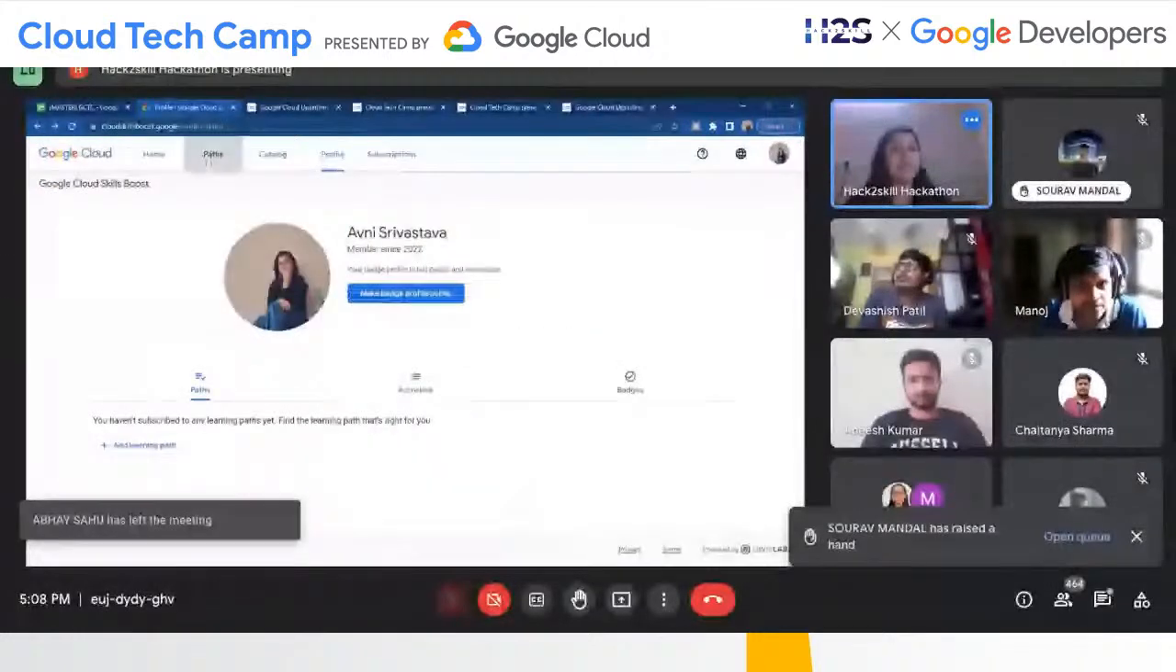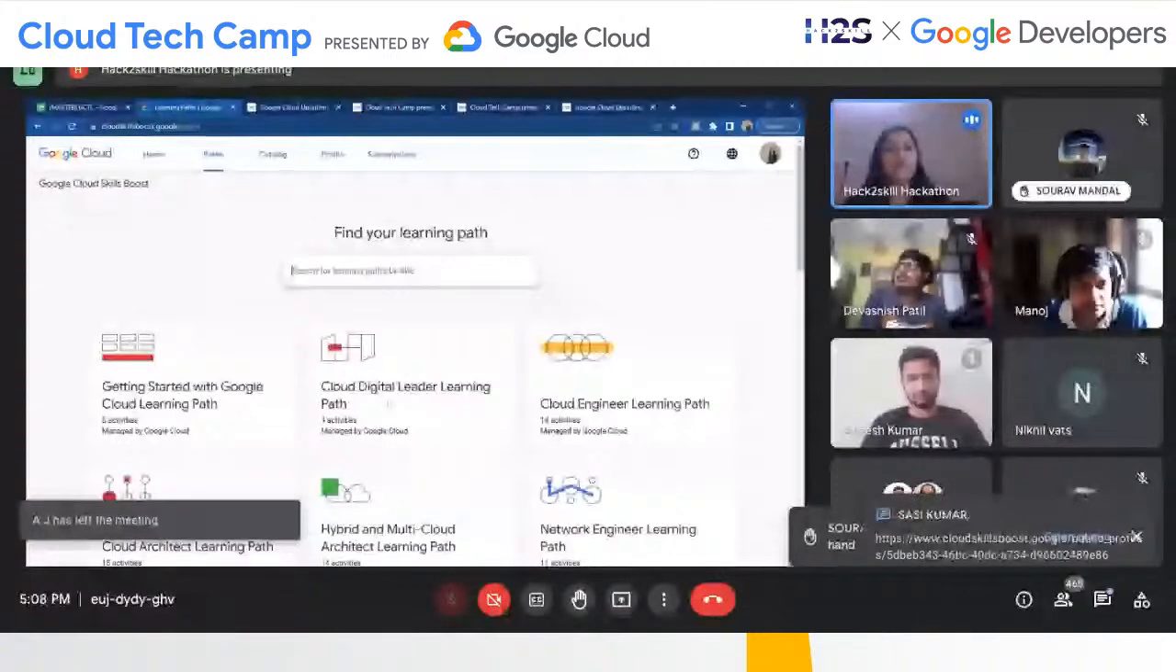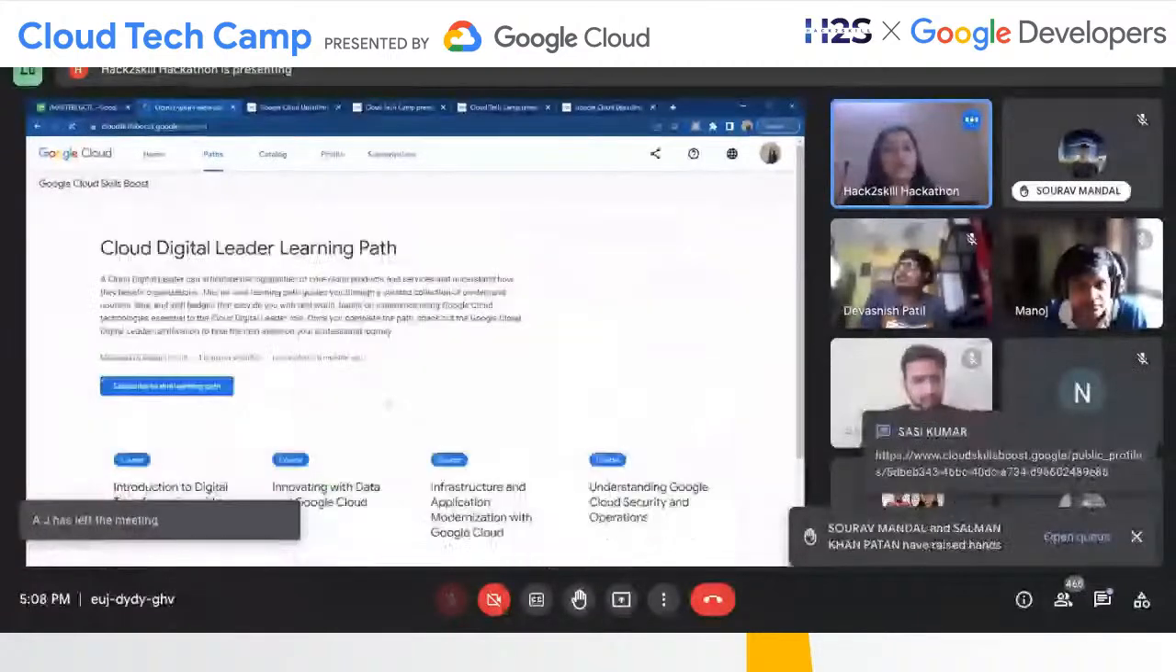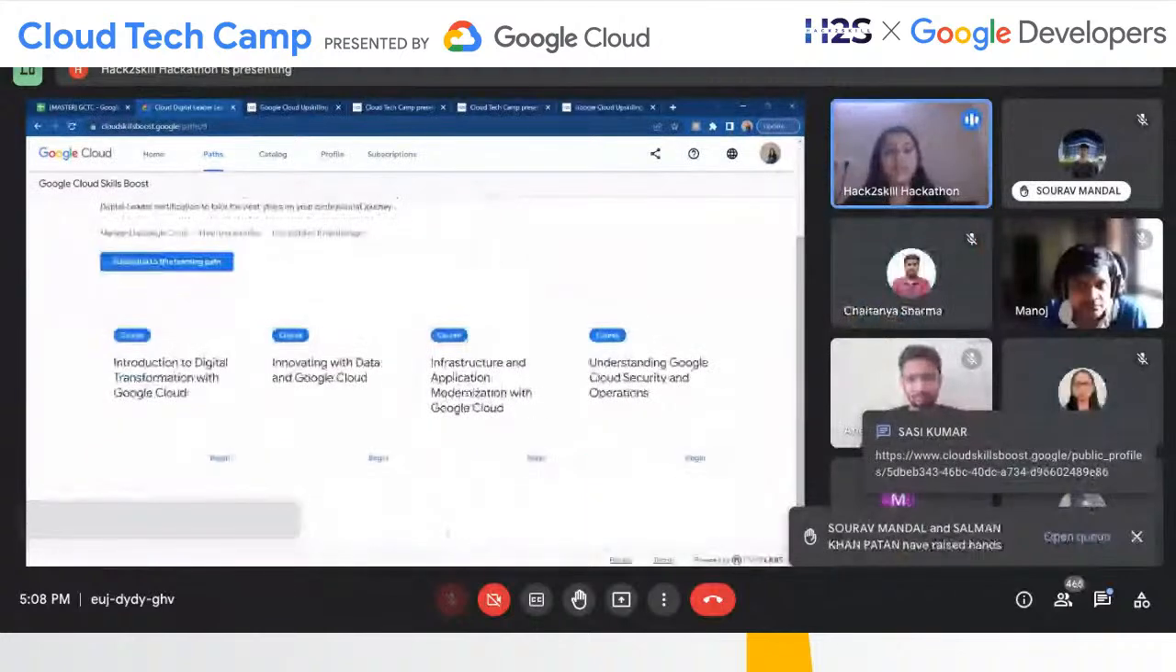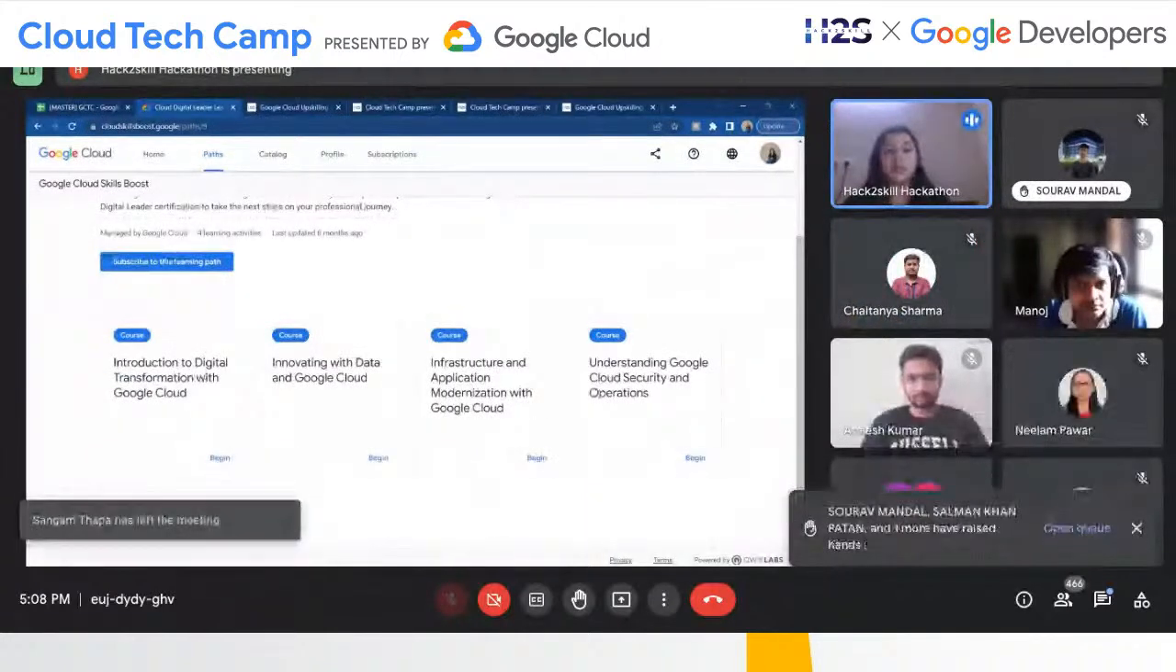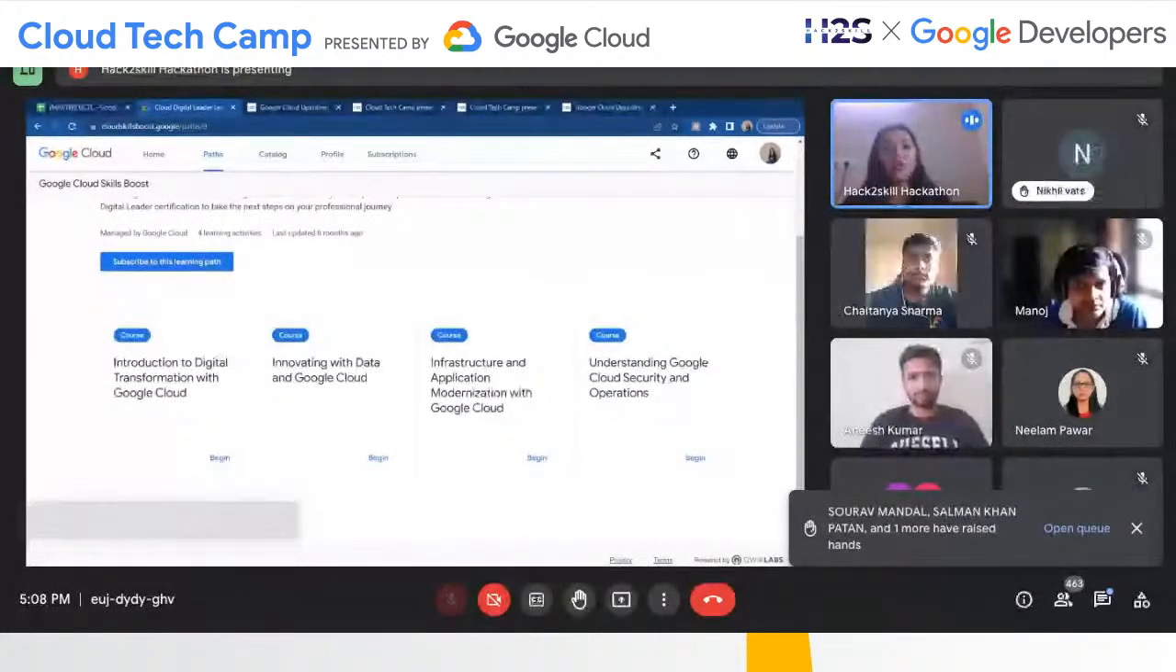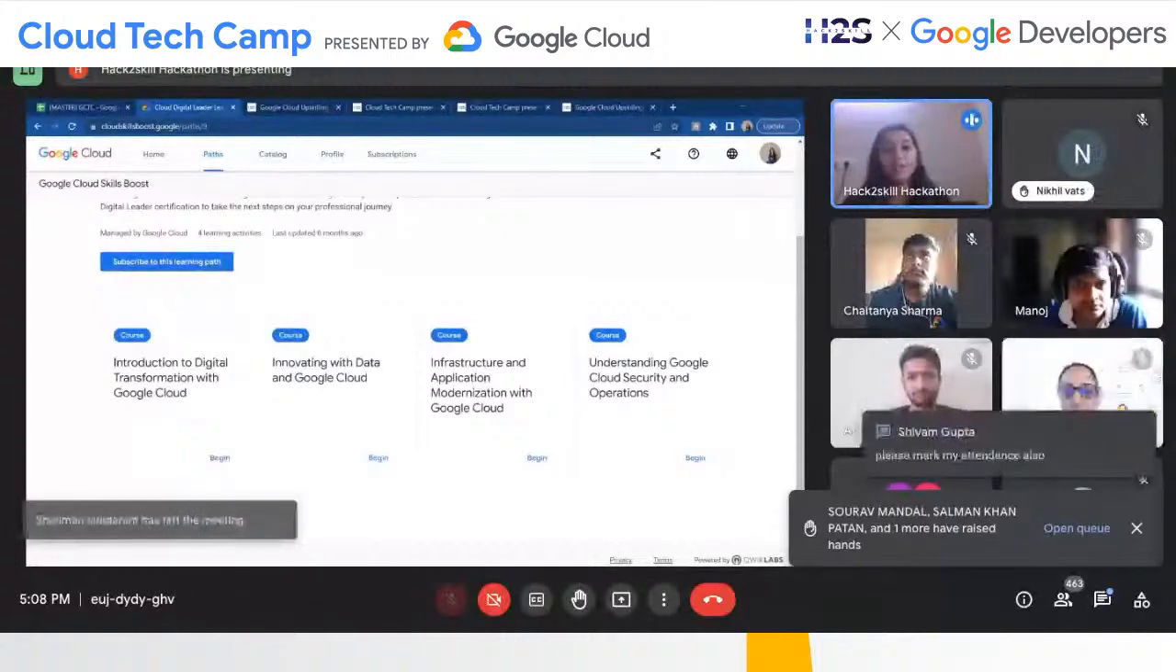Also, in the path section, this is the Cloud Digital Leader Learning path. This consists of 4 different courses. Neelam, our speaker, is going to take you through this whole thing in more brief. So without further ado, let's just start. Let me invite Neelam Pawar, Cloud Architect from Google Cloud. Neelam, it would be great if you can proceed from here onwards.